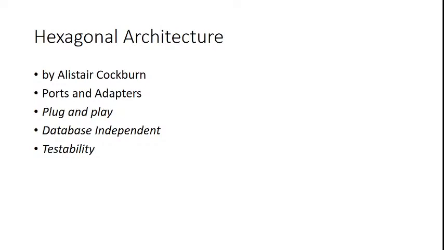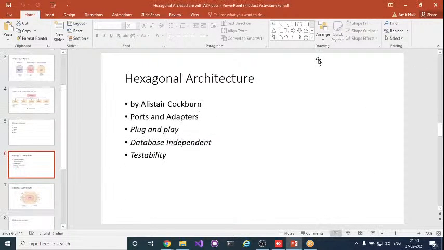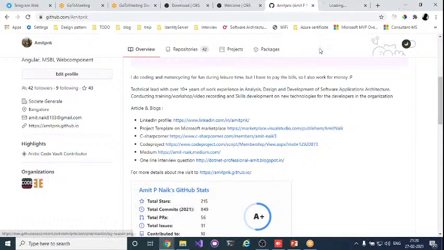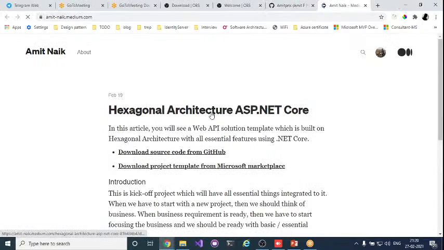The main benefit, you can say, is decoupling, and a lot of other things will come to mind. But still, the main benefit of hexagonal architecture is plug and play. When an adapter is required, you can just replace that adapter with another one. Also database independence and testability. This is all explained in detail in my article, Hexagonal Architecture with ASP.NET Core.